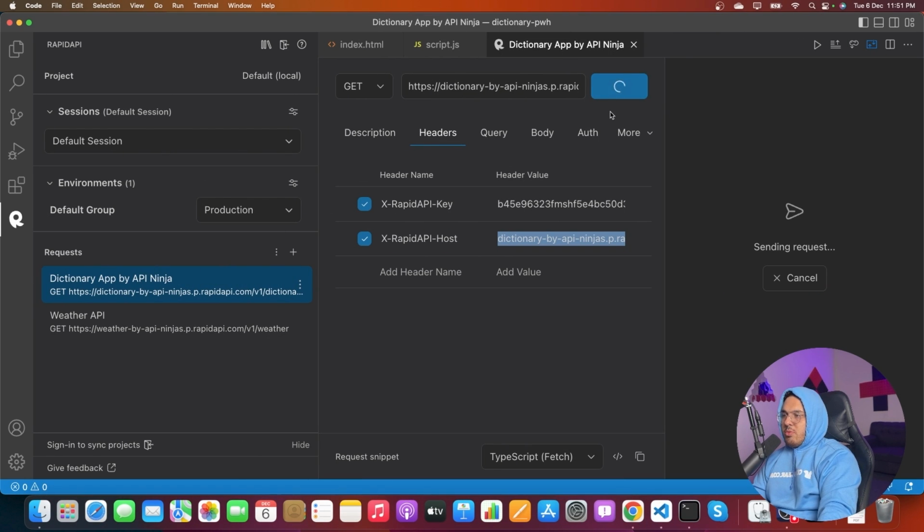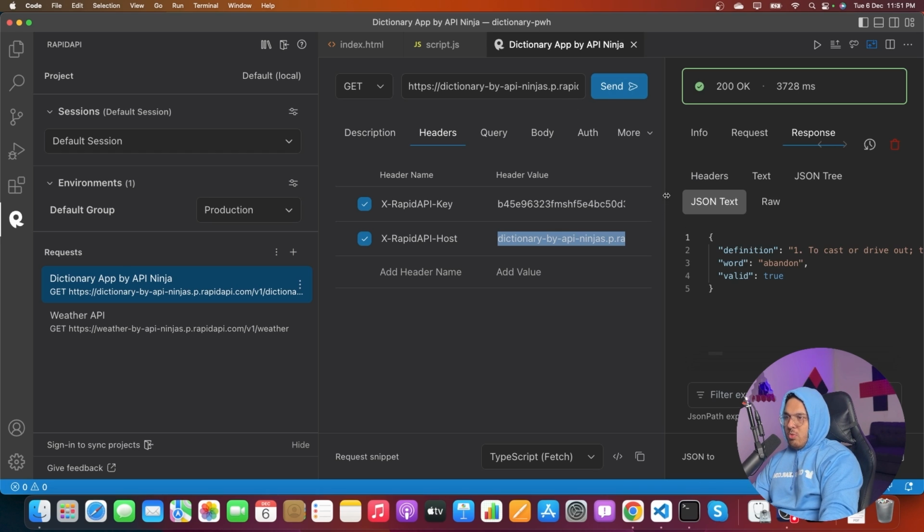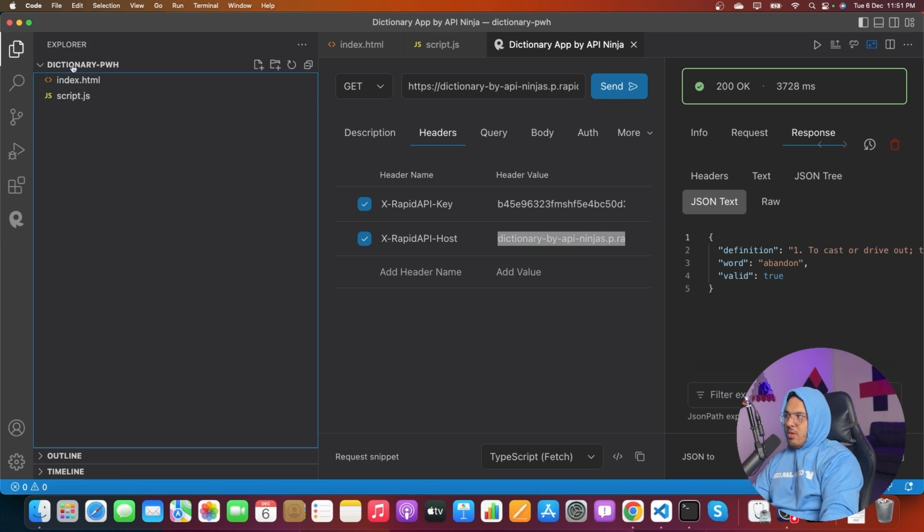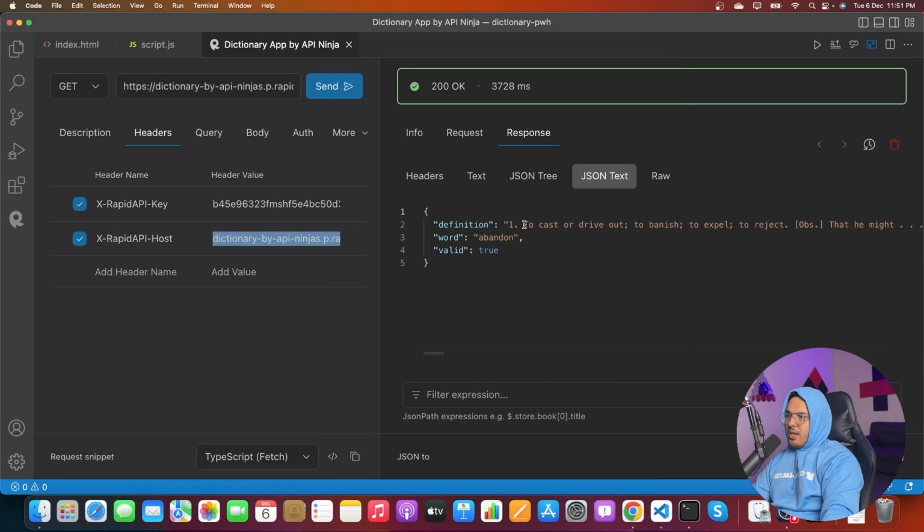But in case you are using a third-party API provider which is not providing you a means to test the API, you can actually test it here. So you can see that to cast or drive out, to banish, to expel, to reject. So this is something API Ninja has returned, and I love it. I can actually show the definition here.